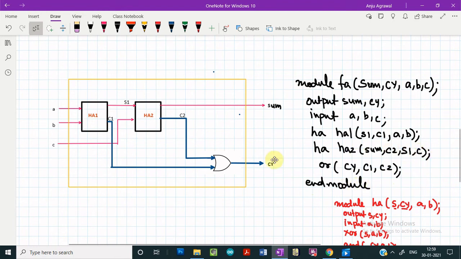But over here, you see that we are using the connections C2, C1 and S1, which are neither the input ports nor the output ports. So one thing which is missing over here is that we have to declare these connections to be wires. So what you have to include over here is wire S1, C1 and C2. So now this completes the module, and this is how we can design the full adder using two half adders, making use of the hierarchical concept.